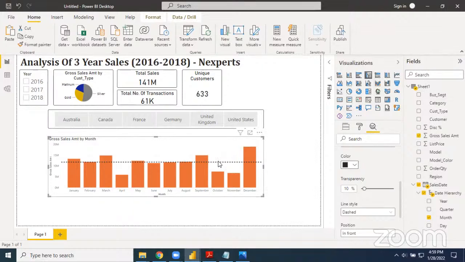Now, what's the benefit of this average line, guys? See, it's very simple. Here, very easily you can tell that in the months of January, March, May, September, or December, you have more sales than the average. So this is your average sales. Isn't this cool? It is. So this is how you can create an average line.